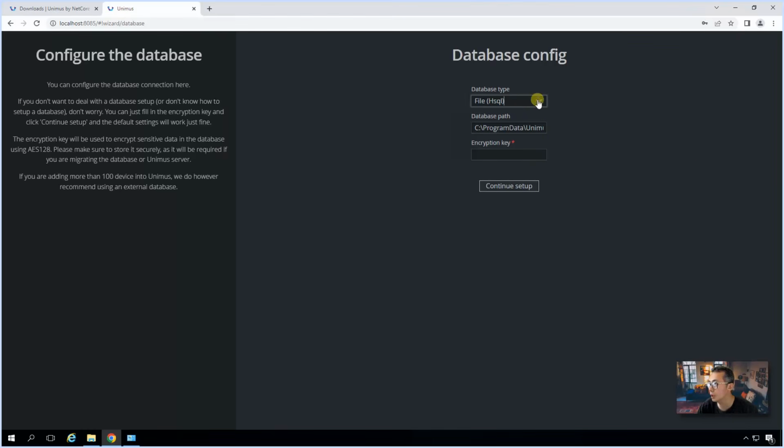So database type, I will keep this file here since I don't have MySQL or PostgreSQL as well. That's the encryption key, you can put anything there. I will just randomly type something there. Continue to set up.